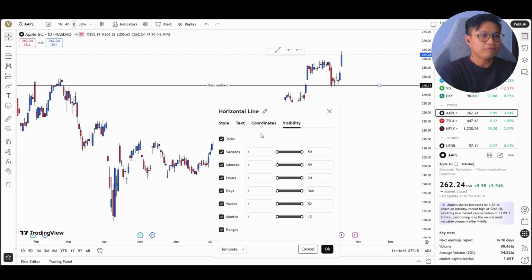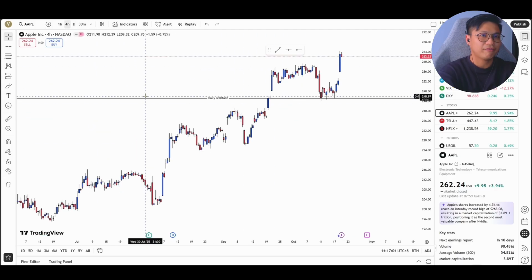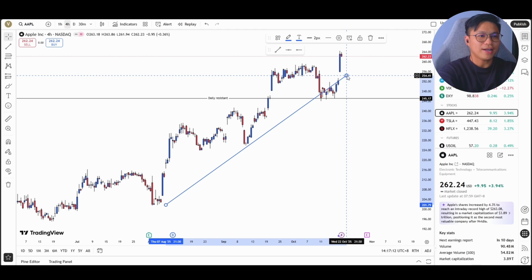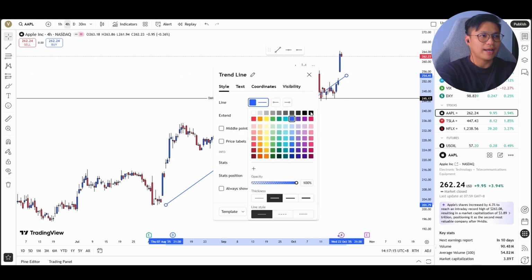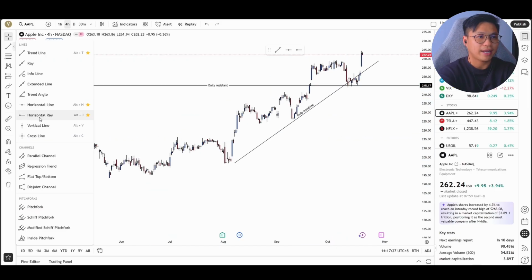Okay, so this visibility means the time frames in which you want this resistance line to show. So here we have it in daily. If you untick daily, it will disappear and only show in other time frames like 4 hours here. So here we will tick everything. For the trend line as well, for example, you draw a trend line, double click it, I will switch to black color and the thickness. The text, I will put 11 black and I can write it as daily trend line, for example.